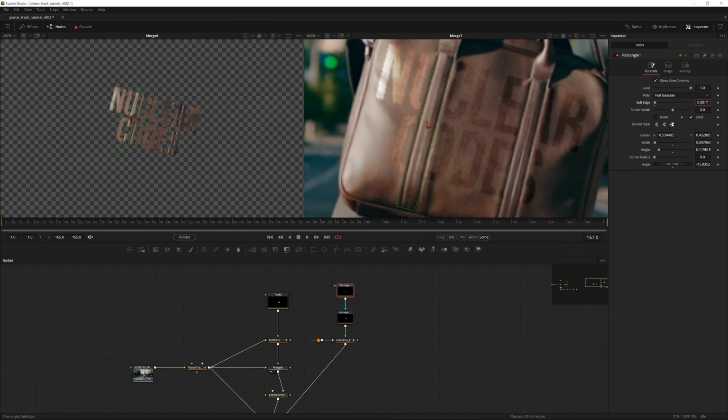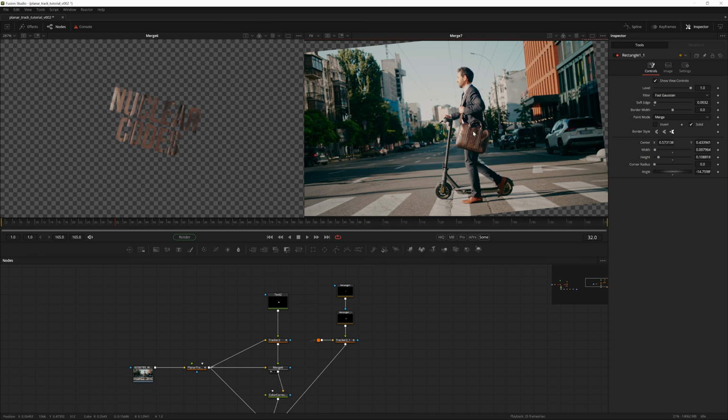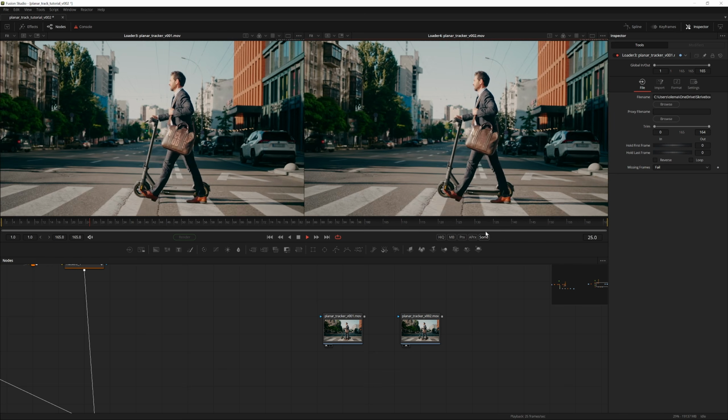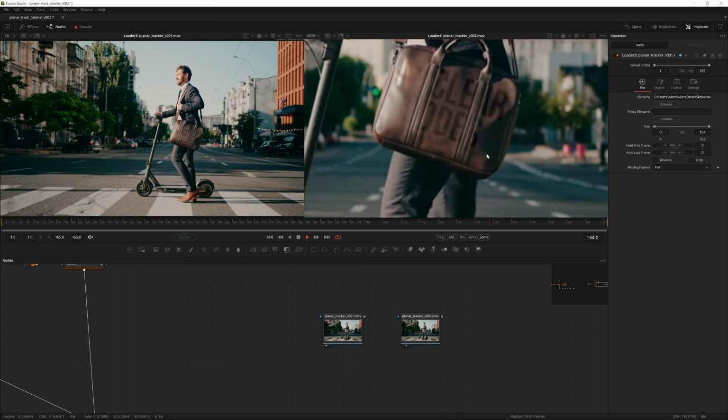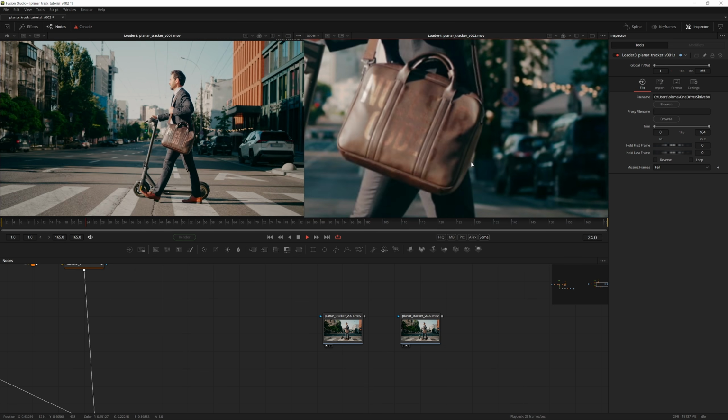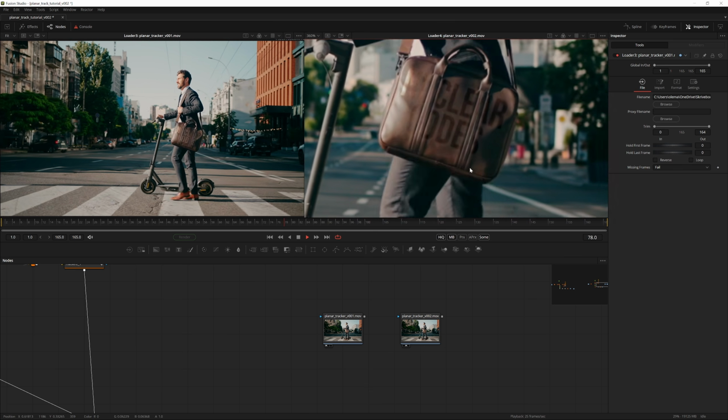We can feather the edge a little bit, maybe not too much. And they will also be tracking the briefcase. And there you have it. We've combined two trackers, and I'd say the text is sitting quite nicely.